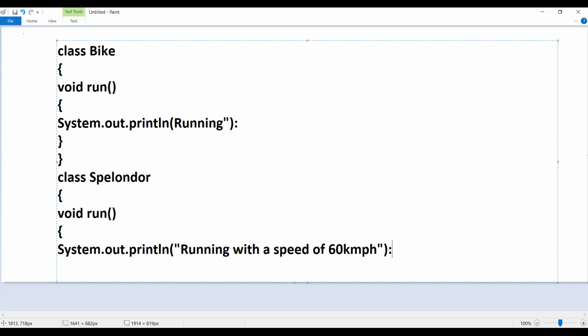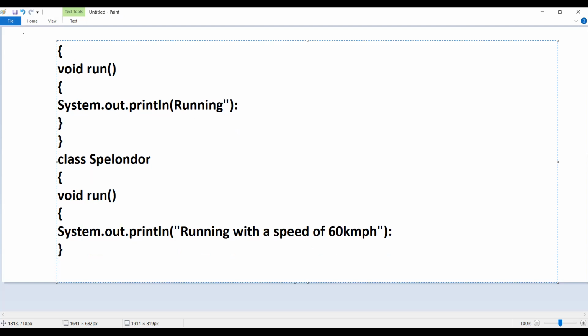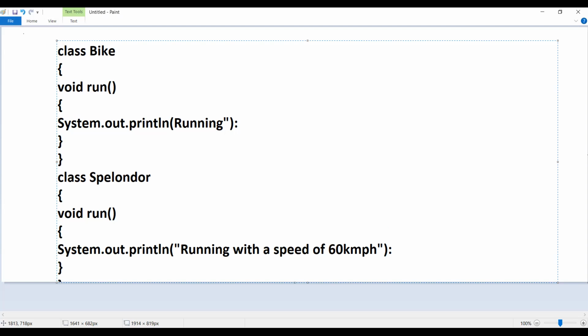When you observe the example with the base class and the derived class, we derive the Splendor class from Bike. In Bike, we have one method called run, and the Splendor class extends all the characteristics of the bike.